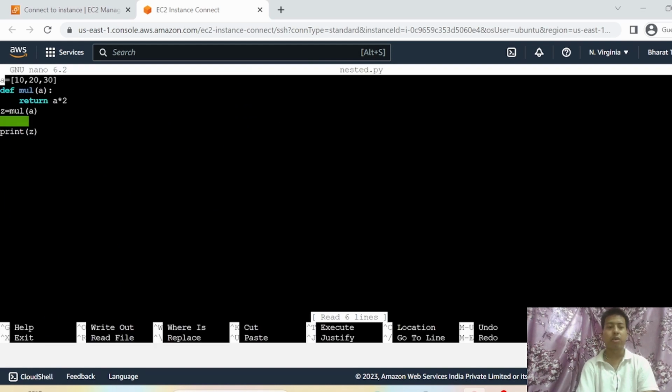We can do it with a simple function called map. So what does map do? Let's say, for example, what is map? Basically, map takes two arguments: the function and the list on which we want to apply that function. It will apply that function to each element of the list.